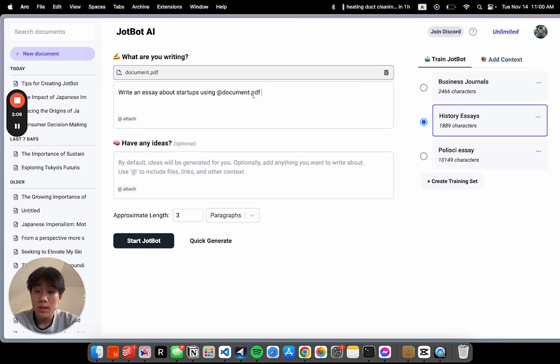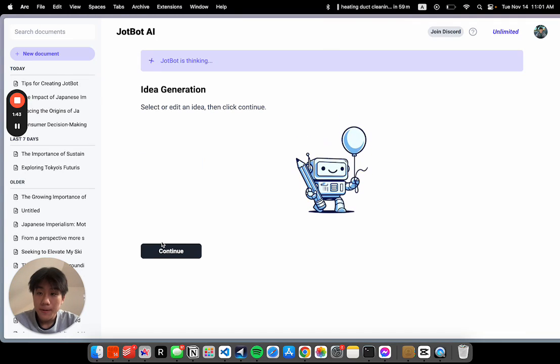You don't have to use sources if you don't want to. It's really great at getting a lot of information, but if you want to be very specific, if you're writing college essays and you want to upload your resume, if you have class notes, you can upload those, and you can use that wherever you want. I'm not really sure about what to write, so I'm not going to put any ideas, and I'm just going to keep it at 3 paragraphs, and I'm going to go ahead and start JotBot.